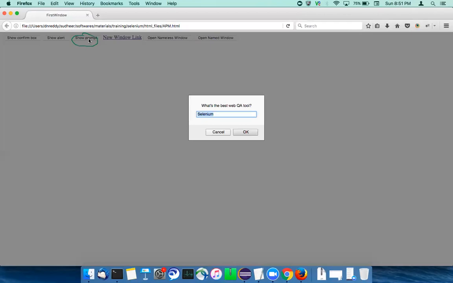So if you want to gain the access of the web page, you must handle the alert. You must cancel or okay the alert. Then only you will be able to get the access to the web page. Is that clear? Any questions?